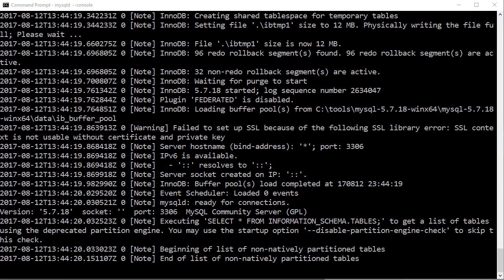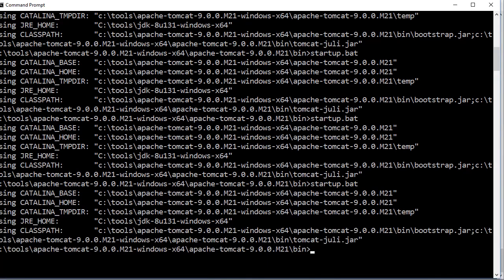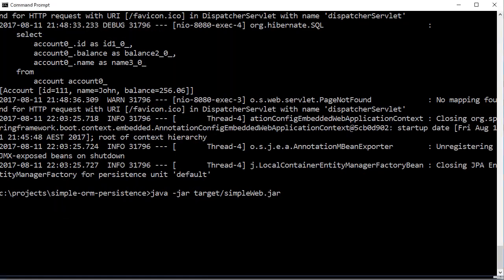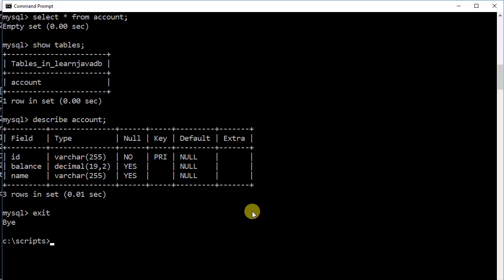Once this database is started, I'm going to open a client and quickly show the table that we already have there. So this is the table I've already created. If I go into MySQL and describe the account, this is ID, balance, and name. Primary key is the ID, which is of type varchar, and the balance is of type decimal, and name is of type varchar.